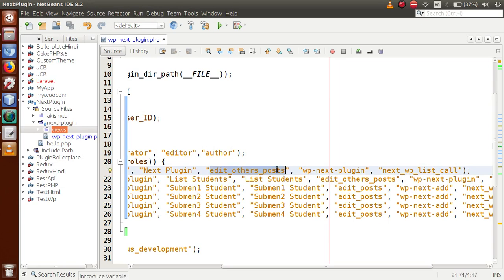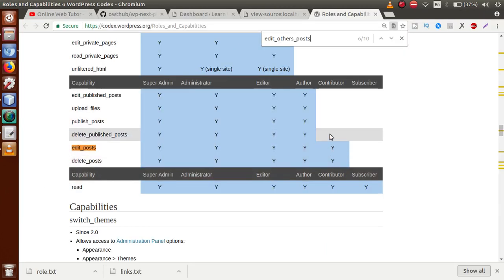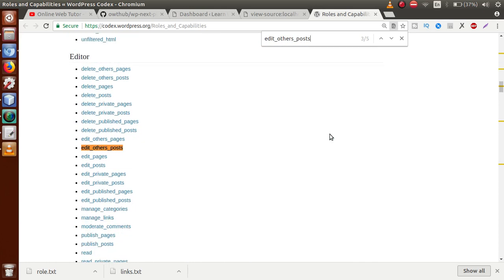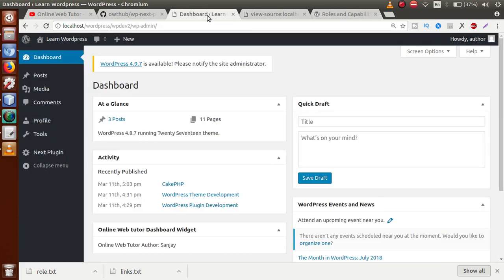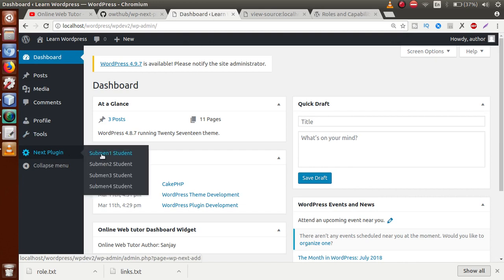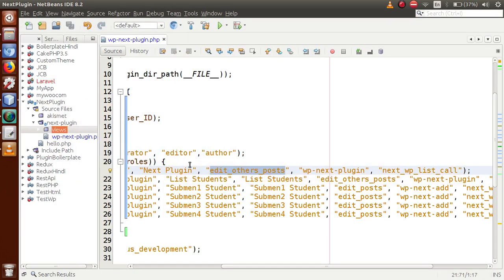Because edit other post contains, just go to the chart, it contains only the editor user role. Author does not have permission to do that. So just go to the dashboard section and refresh that page. Once we hover, as we can see, submenu 1, 2, 3, 4, all four appearing, but the first two are missing. Why are these missing? Because these capabilities do not contain permissions for this type of user.